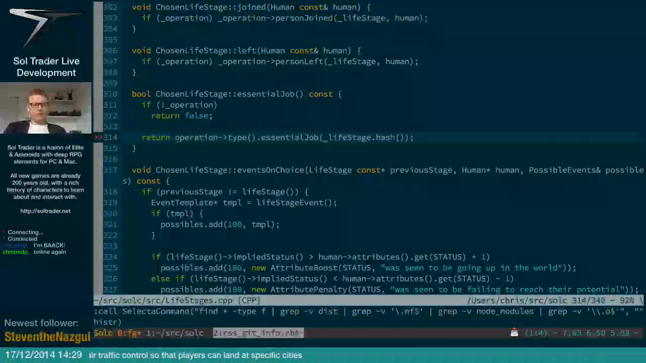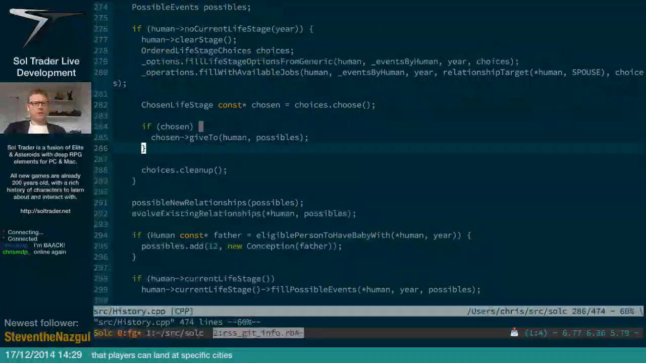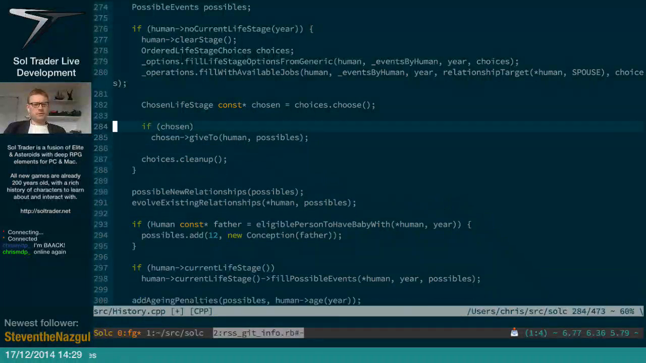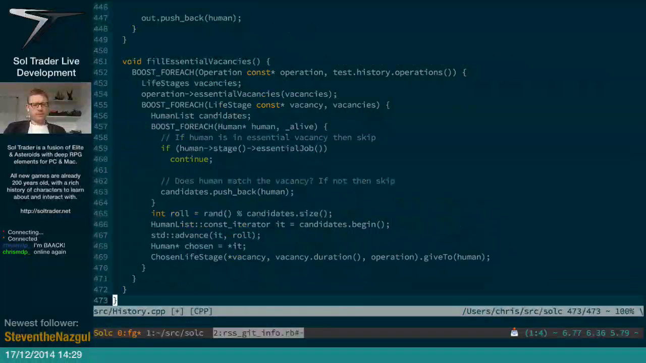So I'm going to ignore that particular error for now, wait for it to come up in compilation, it'll be easier to figure out. Right, so if chosen gives you blah, otherwise choices, and then we clean up all the choices, fine. So that will work for this one. The key thing here is that this isn't going to work. We need possibles, which means that this fill event essential vacancies is going to need to have possible events happen.